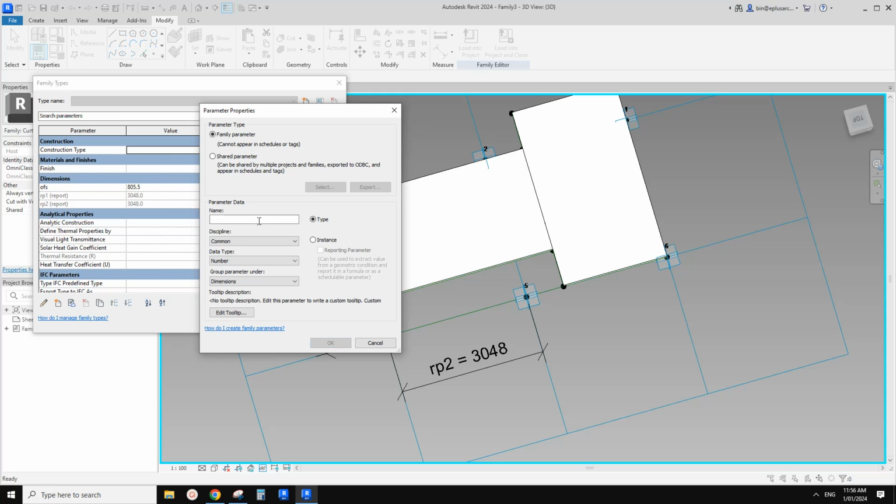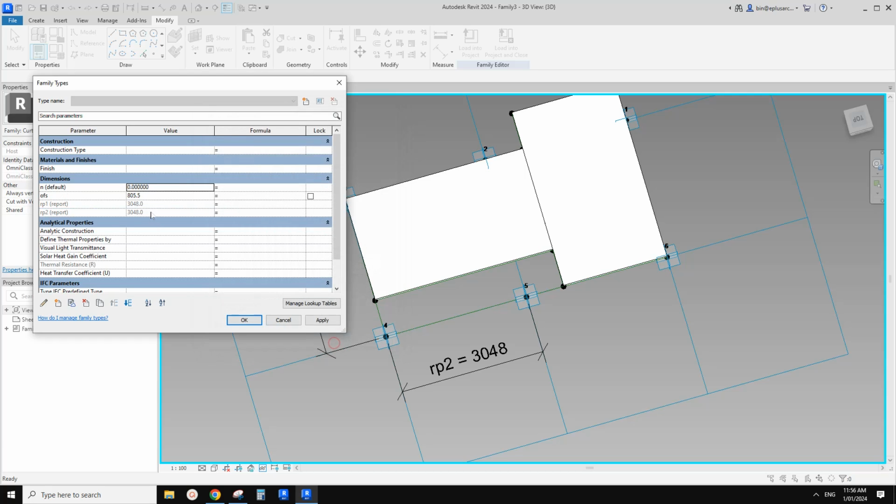I'll call it N, an instance parameter. Okay. So for this N, let me just put in 0.2 for now. And offset equals the average of reporting 1 plus reporting 2, in brackets, divided by 2, and times N.